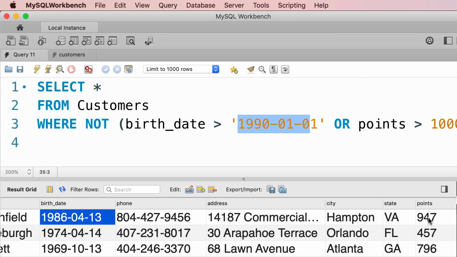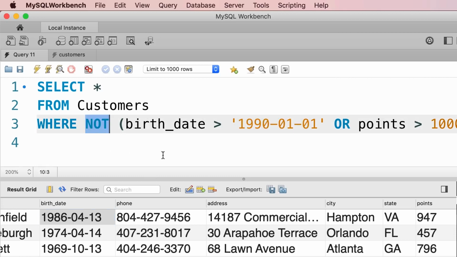Let me show you a trick that I learned in math. Whenever you have a NOT operator, you can simplify your expression like this. We apply the NOT operator to the first condition. People who were born after 1990. How can we negate this condition?